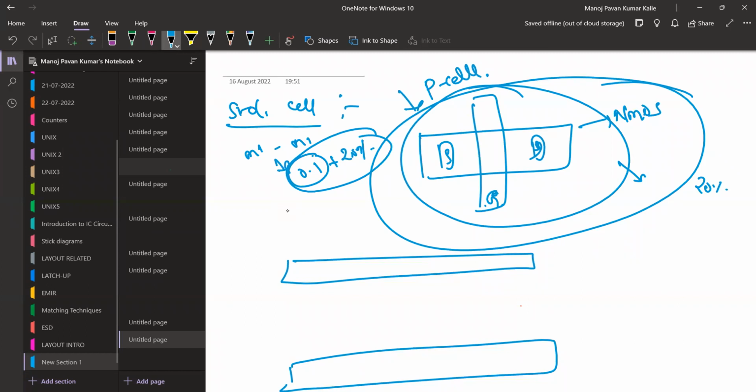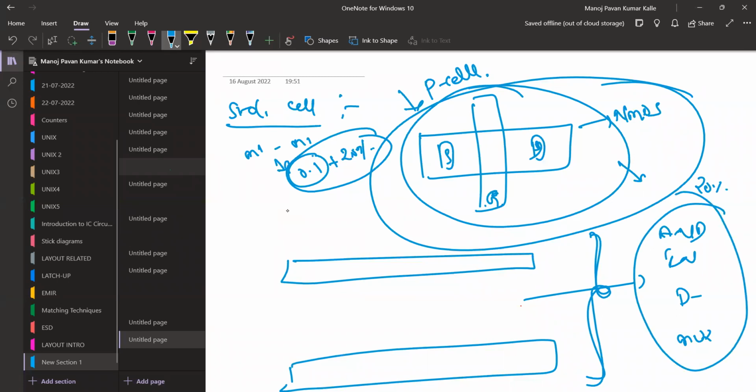And even the cell pitch, which means cell height, is fixed for all the cells. Even if you take an AND gate, inverter, D flip-flop, or mux, whatever digital cell you are going to draw the layout for, the total cell height is always fixed for all the cells. The X you can vary, depending on the schematic.